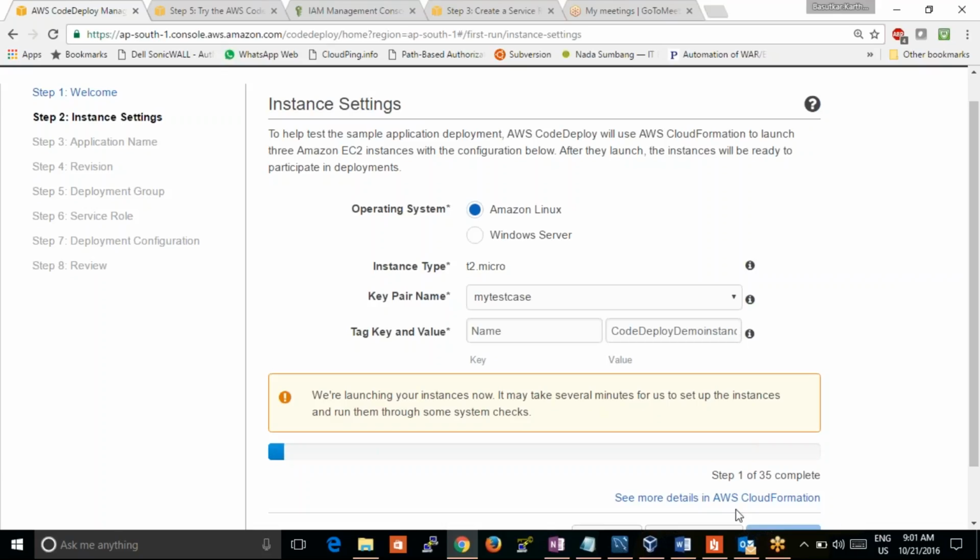So here on the bottom we are launching your instances now. It may take some time for us to set up the instances and run them through some system checks. You can observe that setting up environment in AWS CloudFormation. So here he's undergoing 35 steps to complete launching the servers, and here telling some more details in AWS CloudFormation. If you want to see the details, click on here.